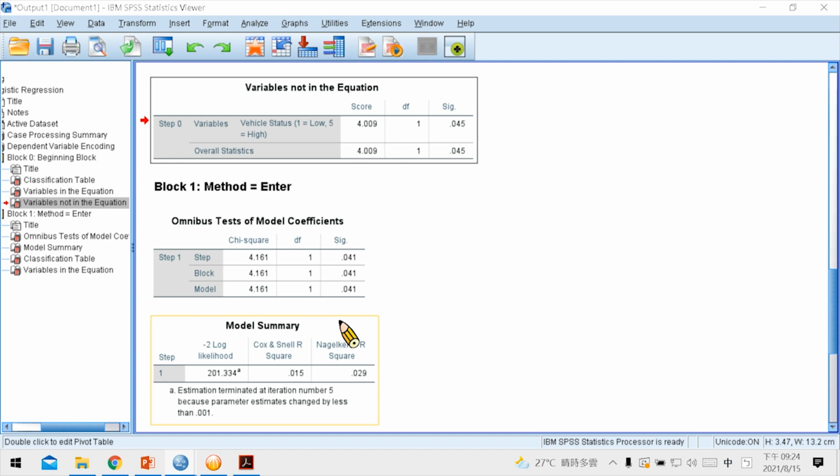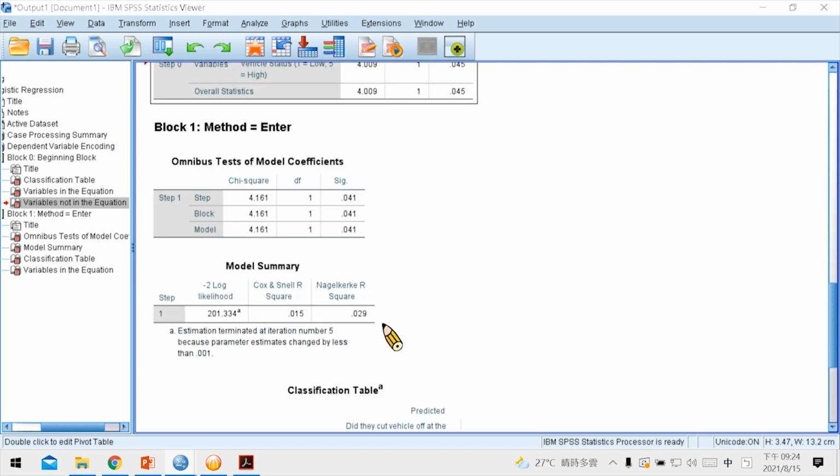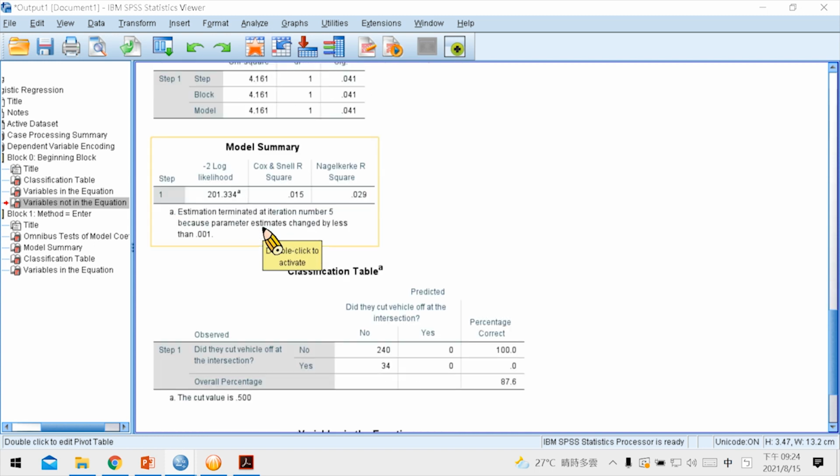And also we can see this. Okay, the next part of the output deals with the model after the predictor variable vehicle has been added to the model. You can see the vehicle. A person is now classified as either cutting off another vehicle at the intersection or not, based on the type of vehicle they are driving.